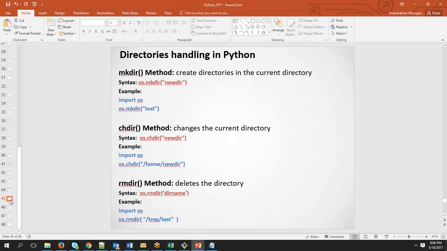Okay, so now if you say mkdir, at that point of time where the Python program is running, it will be trying to create a directory in that current working directory. Okay, so let's quickly see that.